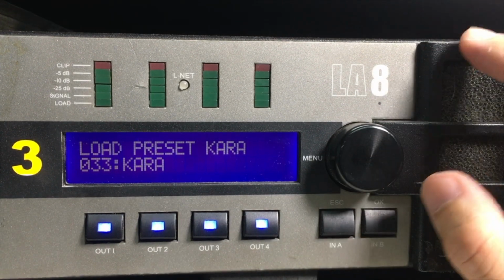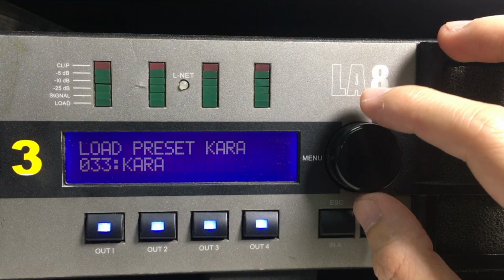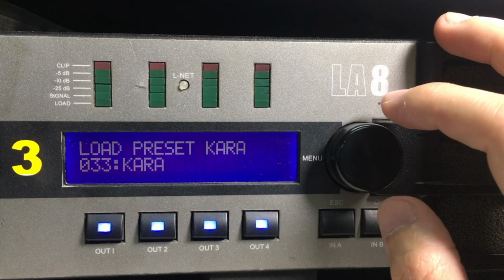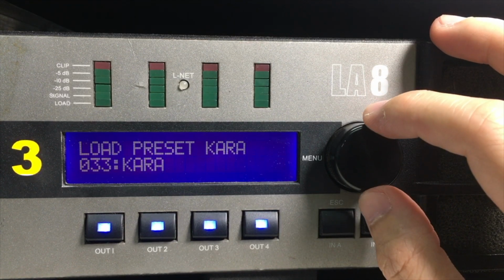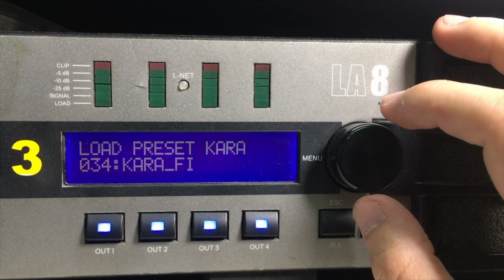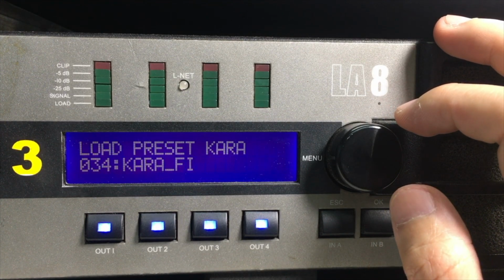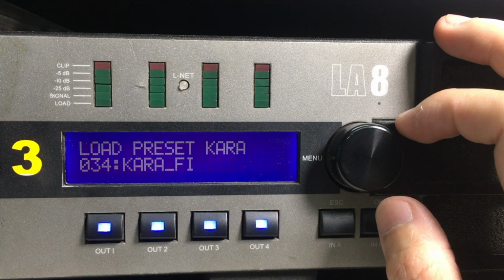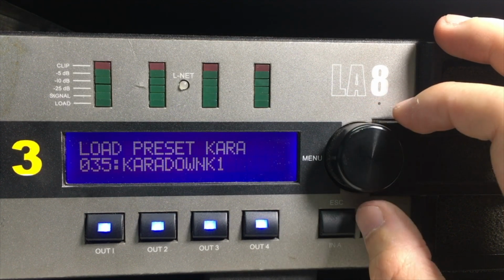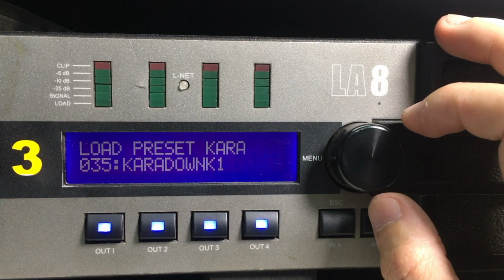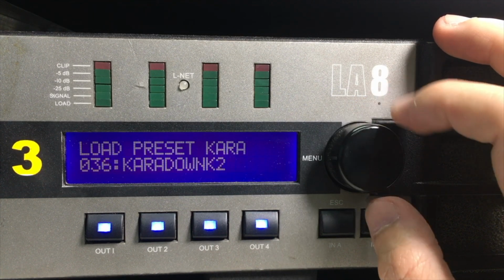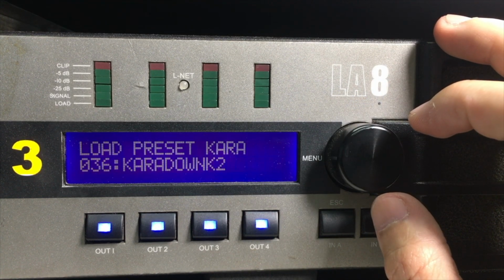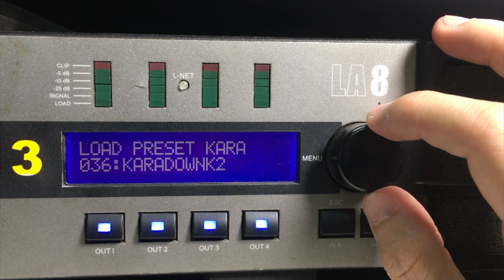So you may have noticed earlier that there are different kinds of Cara presets. There's a standard Cara when you use Cara as a line array. There's Cara fill when you use Cara as a front fill. There's Cara down K1 when you use Cara as a downfill for K1, and Cara down K2 when Cara is used as a downfill for K2.